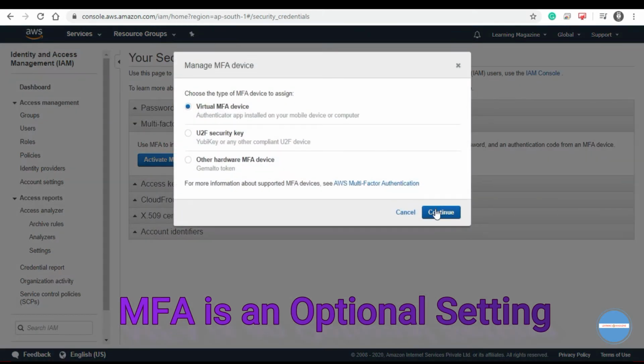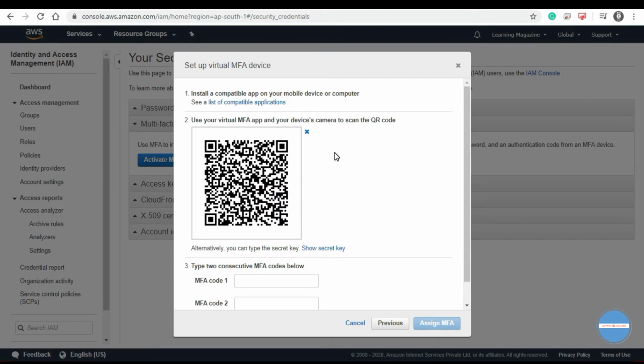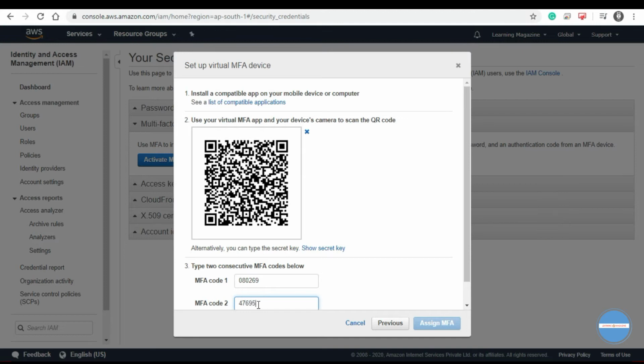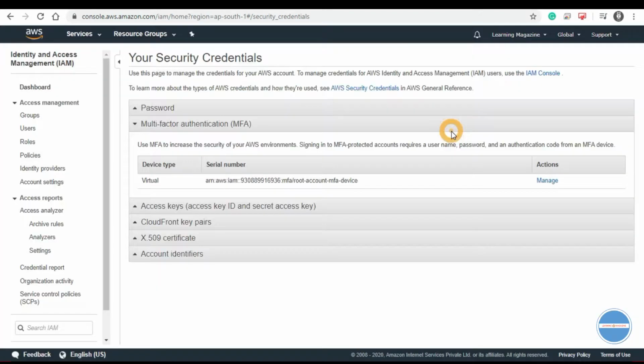Selecting the virtual MFA device. For this you can use Google Authenticator on your mobile phone. Google Authenticator is available for both Android and iOS devices. You will get a 6 digit access code on your mobile using the Google Authenticator app. Add the first 6 digit sequence in code 1 and the next 6 digit sequence in code 2. Here you go. Your MFA is enabled now.